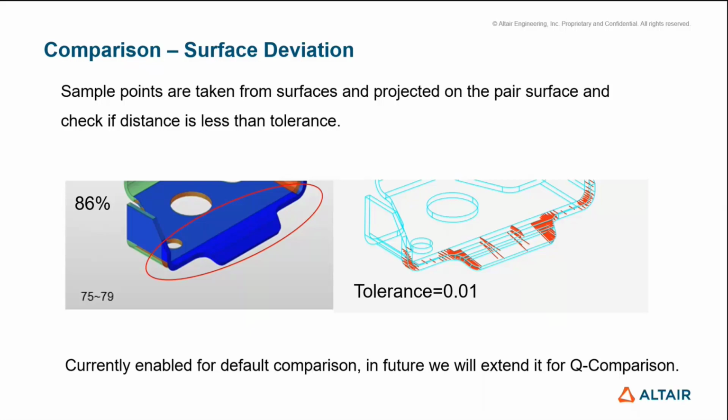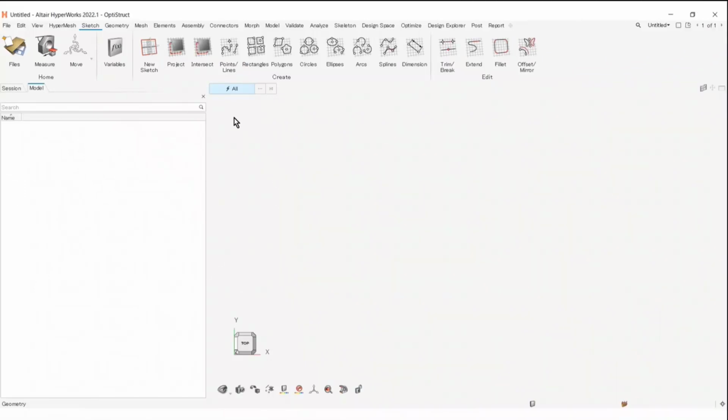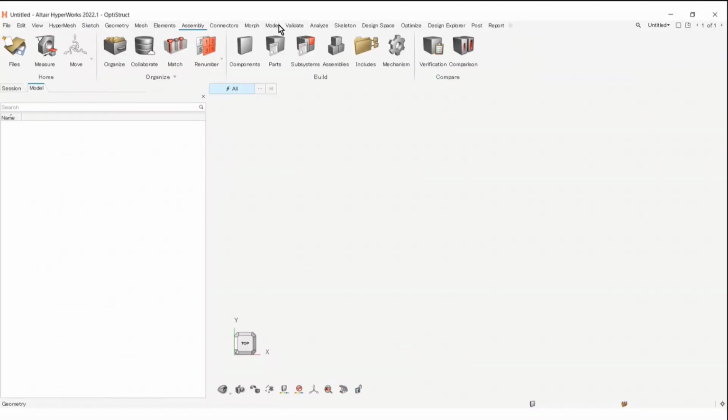Currently we have enabled this function in the default comparison, so you don't have to turn on any option. By default, with 22.1, this function gets activated and you should be able to see the performance. In the future, we will also extend this to Q comparison. I will show one demo of how the default comparison function is executed using the current version.